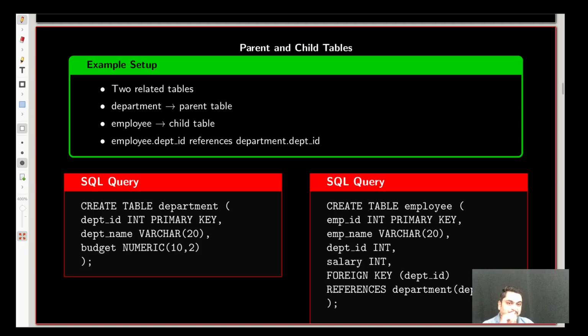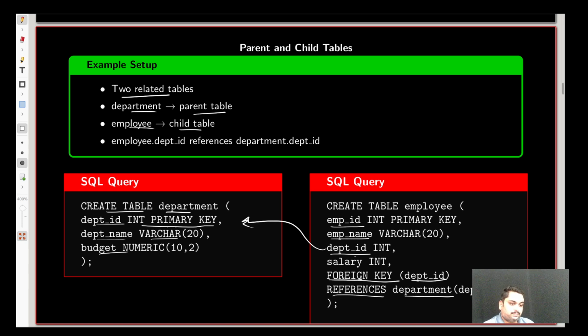For example, there are two related tables. Department is the parent table, and employee is the child table. Create table department, department ID int primary key. Here I can also mention the constraint. I am making department ID a primary key, then department name varchar, and then budget, so three columns. Then I have created another table, the child table employee. Here employee ID is the primary key, and you have employee name and then department ID. This department ID is the foreign key, referring to department ID in the department table: foreign key department ID references department, department ID.